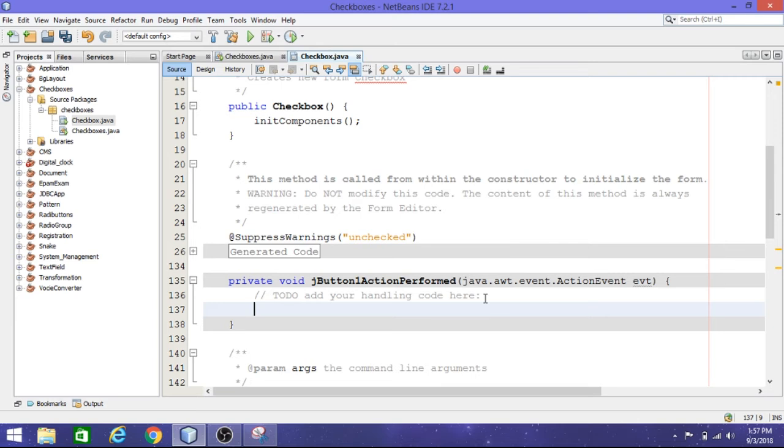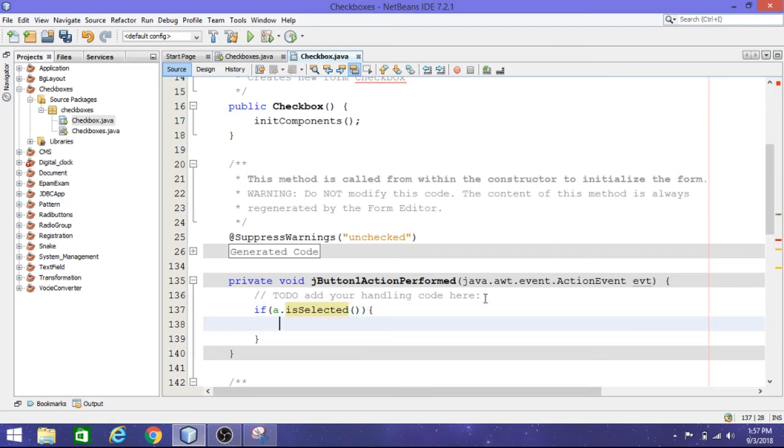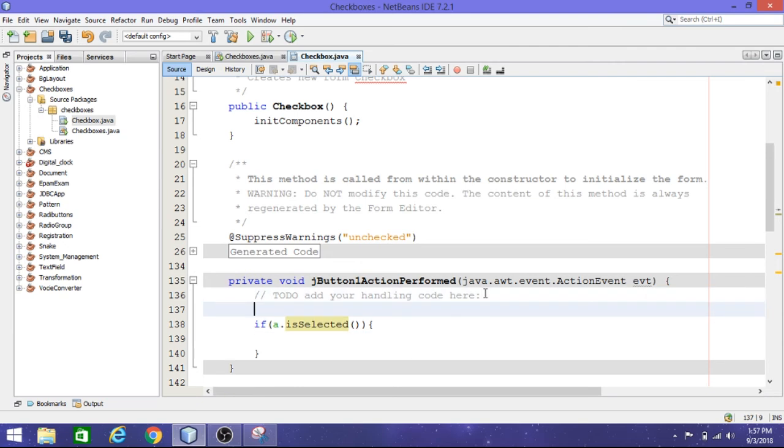Now what you need to take is, first thing, if apple dot is selected, this is boolean, right? If it is true only, then what we're going to do is take one StringBuffer class to store all values. So, new StringBuffer, this is one class that is used to store multiple values.